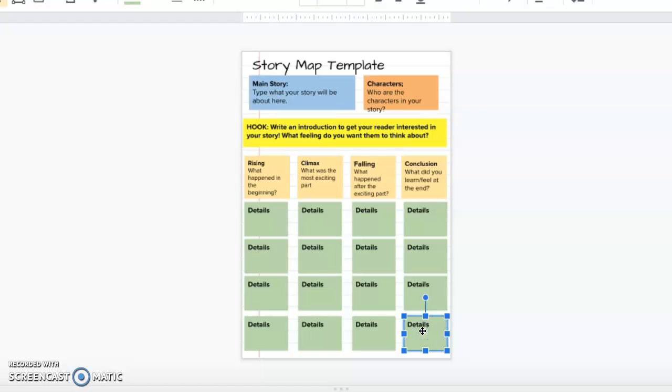These details could be what you saw, what you heard, what you felt, all sensory details. And these details will also be transition words like first, next, then, finally. These details will also need to be dialogue, which means you want to talk about some conversations that the characters in your story are having in the rising part of your story. What are they saying in the climax? What did they say after? And finally, you could also add some dialogue in your conclusion.